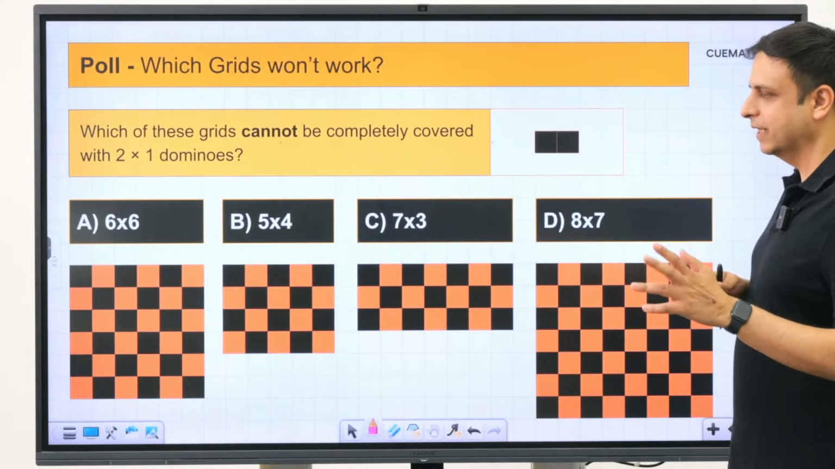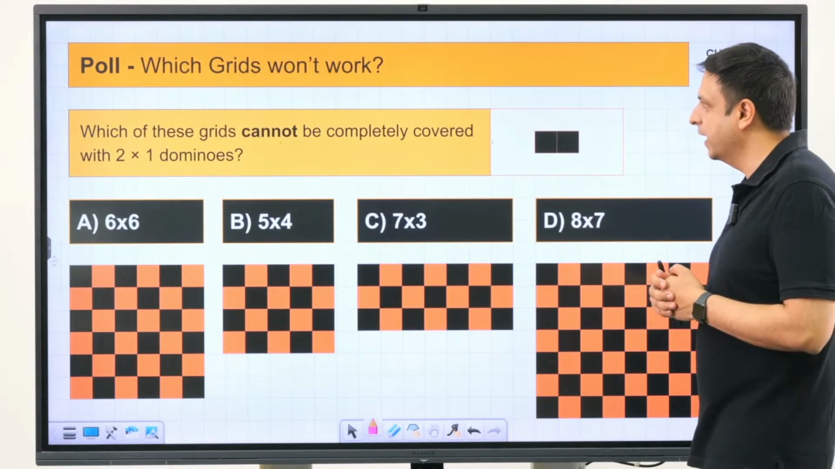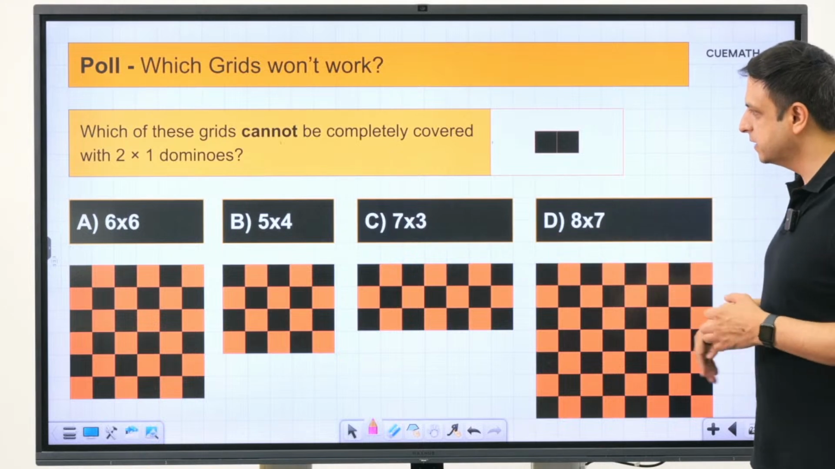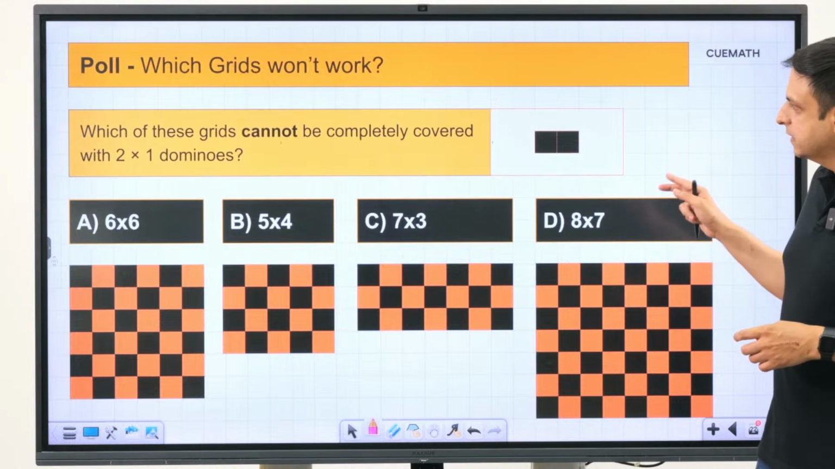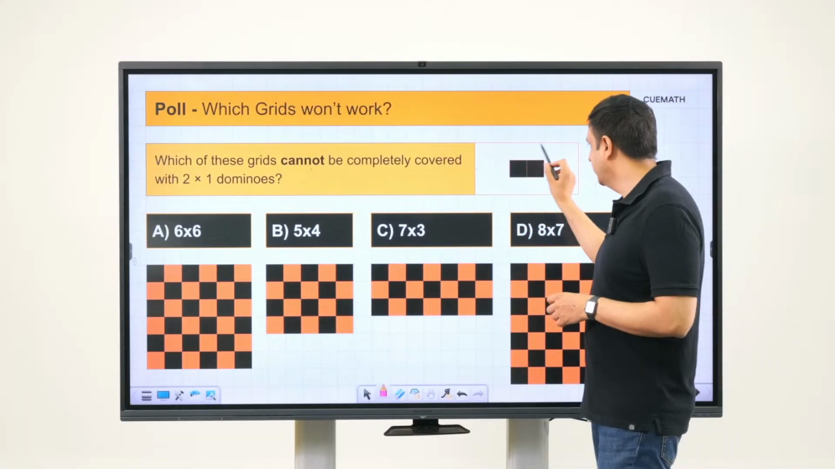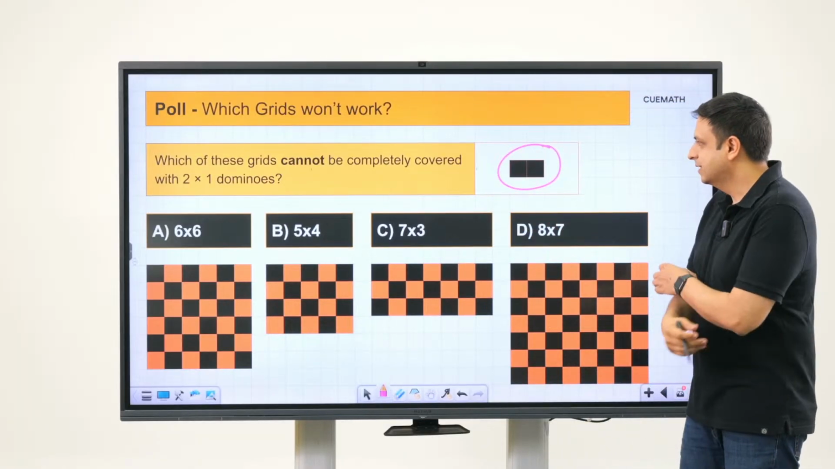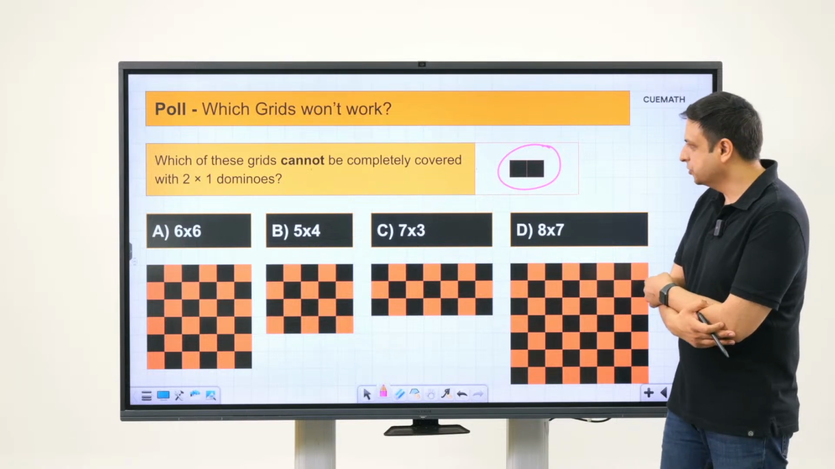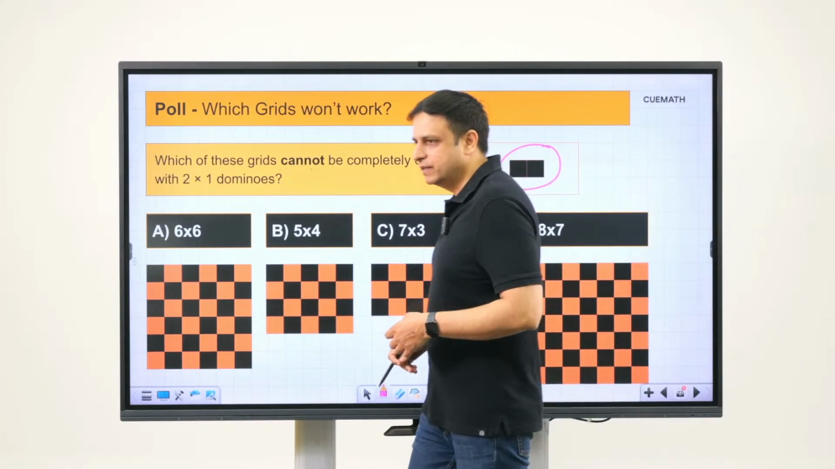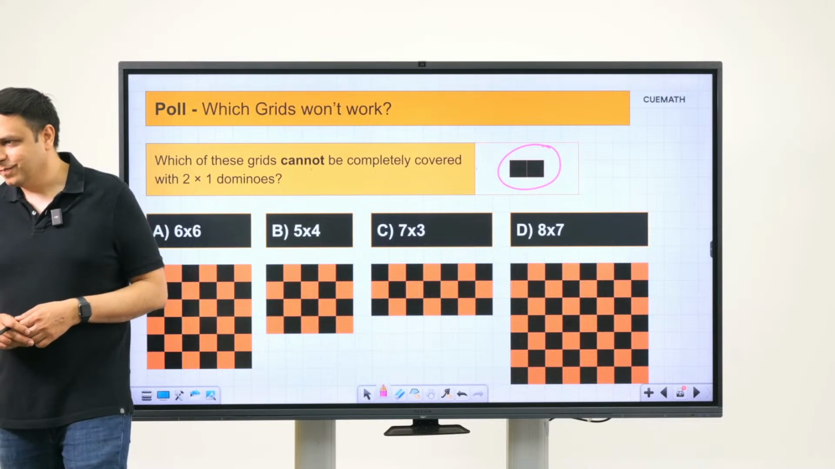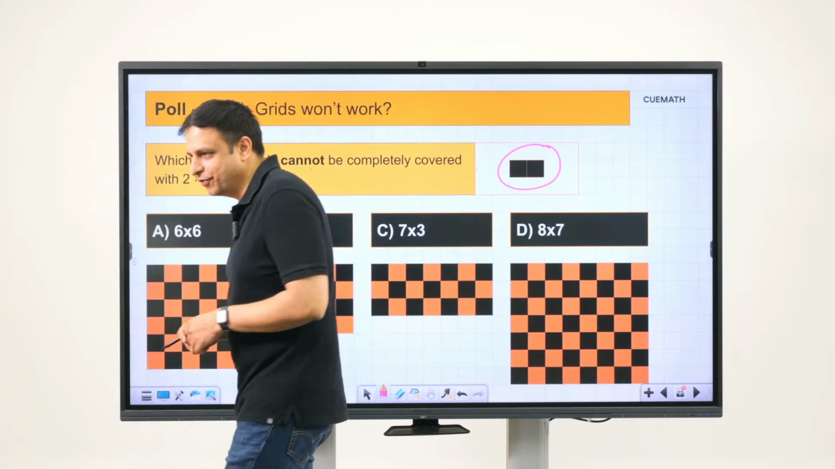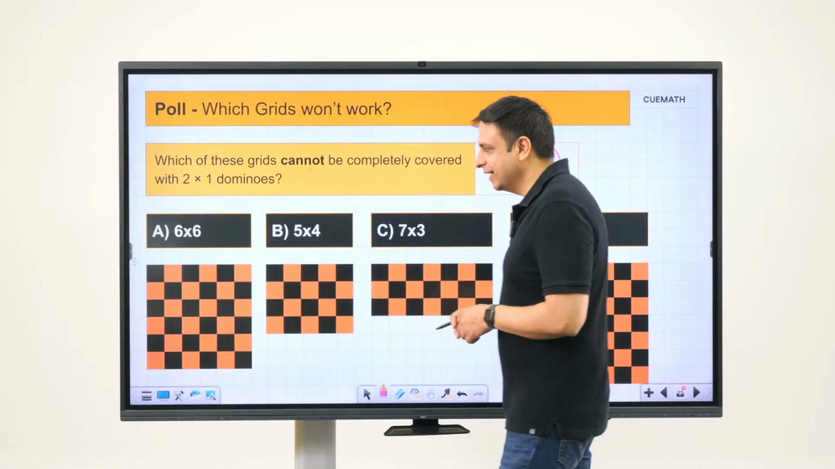But now here is a question for you based on a similar idea. So, you see 4 grids here, 6 cross 6, 5 cross 4, 7 cross 3, and 8 cross 7. Which of these grids cannot be covered by these 2 cross 1 dominoes? So, there is one option here that cannot be covered with 2 cross 1 dominoes. Which one is it? Wow, very fast. 92% of you are already saying C.